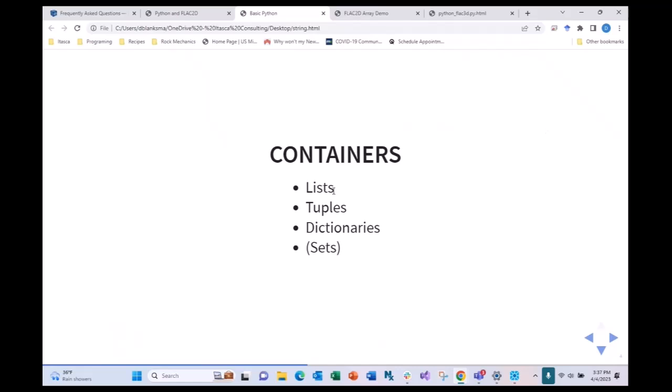Starting with lists, not to be confused with FISH lists. We'll talk a little bit about those. Tuples, we'll talk about those. Dictionaries, and we will not talk about sets because I do not know what a set is. But we will talk about lists, tuples, and dictionaries. And really the idea of containers becomes really important when you start programming with things like NumPy arrays or zone arrays and that kind of thing.